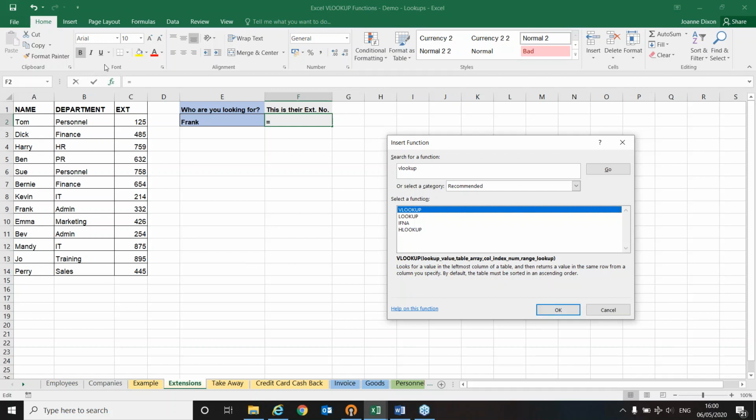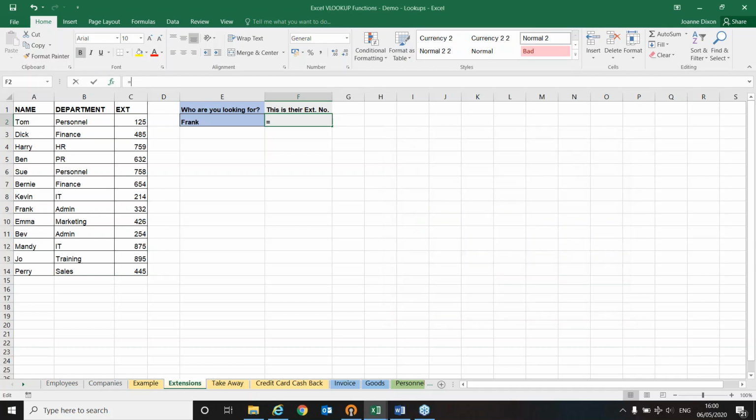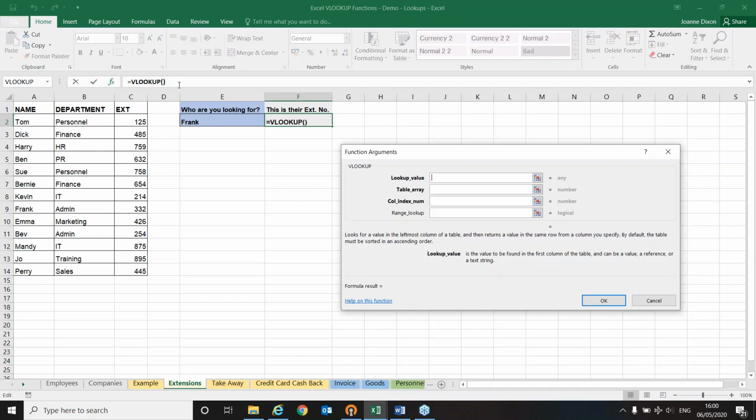When I click OK, by the way, there's already an equals in the formula. I didn't put that in. So I click OK to continue. And Excel has automatically typed in VLOOKUP. It's got the start and the end brackets. And now it's brought up the different arguments for me to fill in.